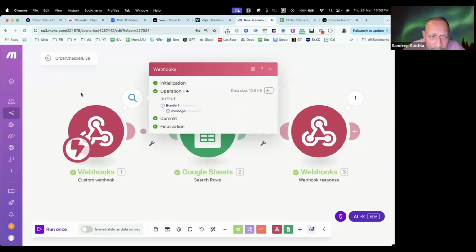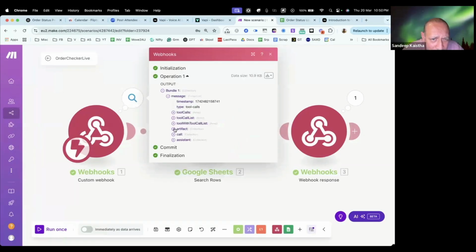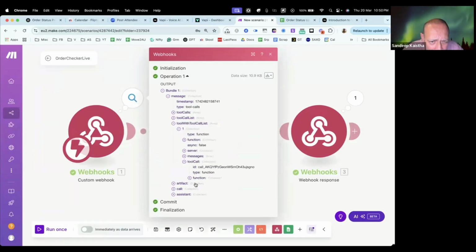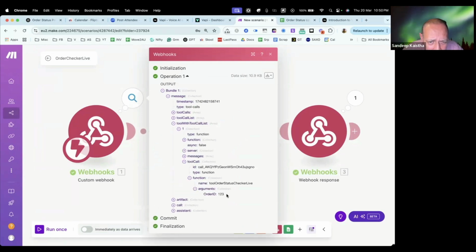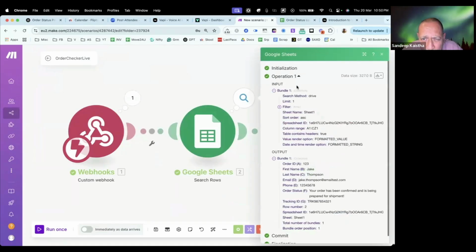So when Vapi starts off, it'll come here. Now this webhook basically has, as I've shown you, the tool ID, function, arguments, and order ID. This is the order ID which came in. Then this order ID has been passed to the Google Sheet as the input, which was 123, and then it got the output: okay, order ID is 123, I'm gonna get Jake Thompson. It compared everything out here, and then it got all the values from here. Your order has been confirmed, and it got all those things.